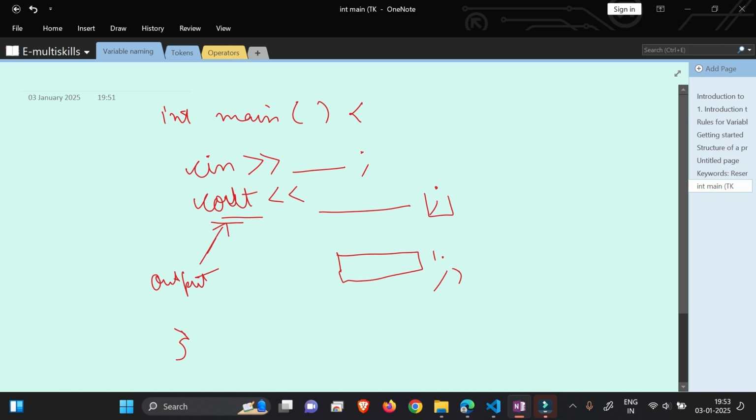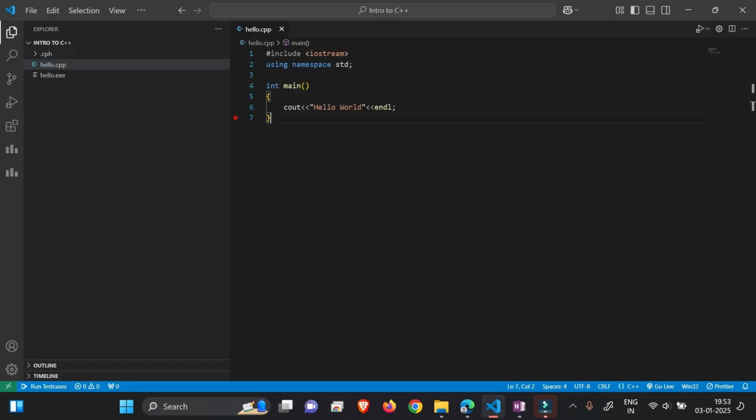Now let us see how we printed hello world again. Let's go back to this code. Here is our library, which is used for input output stream. Then comes your namespace std, which helps us use anything from these libraries without including dot std. After that comes your main part, int main. After this, your main body starts, and this line prints your hello world, whatever we had written here.